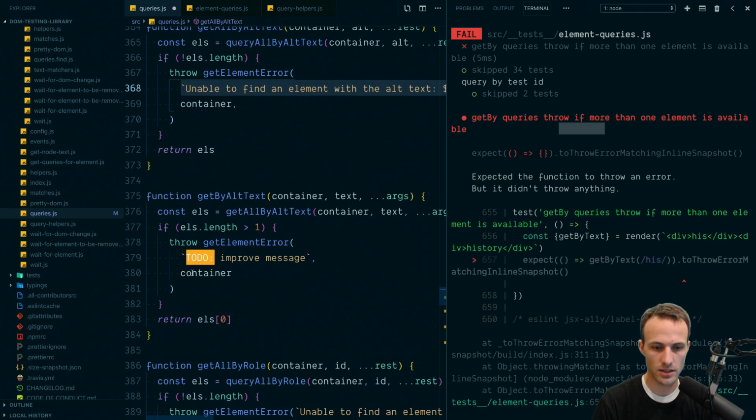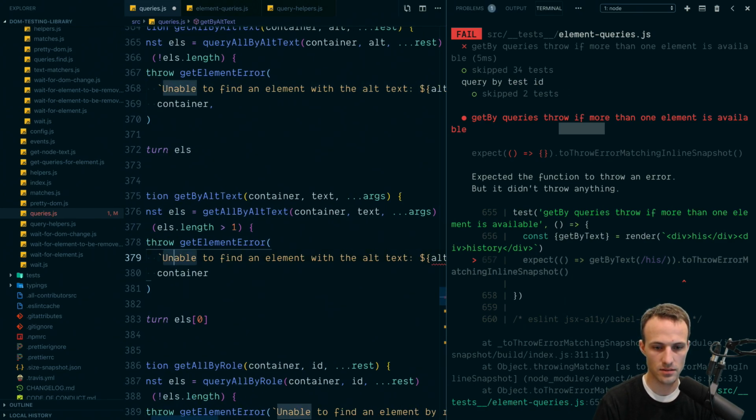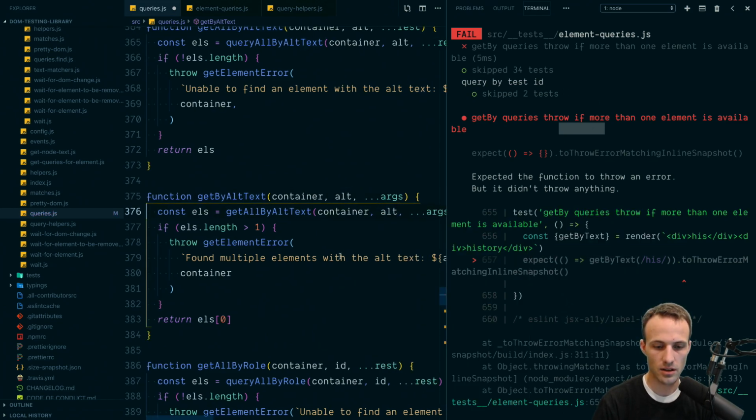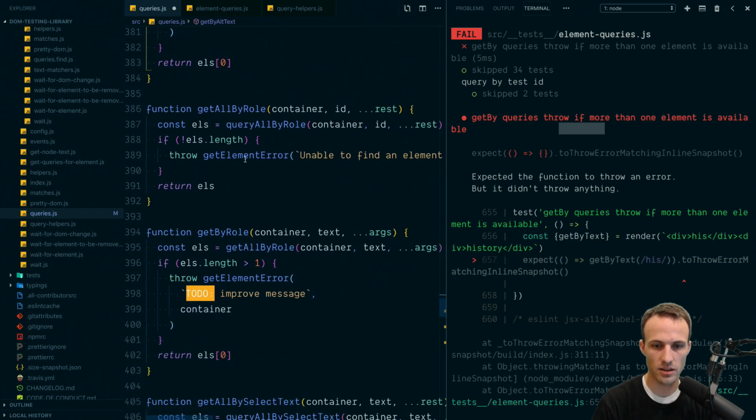Okay, and then alt text. The alt text. Oh, alt. I think I'm gonna improve this error message slightly.